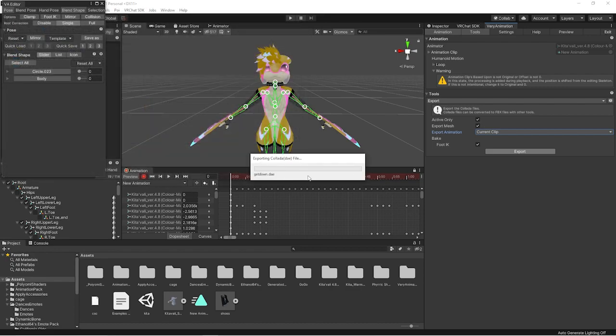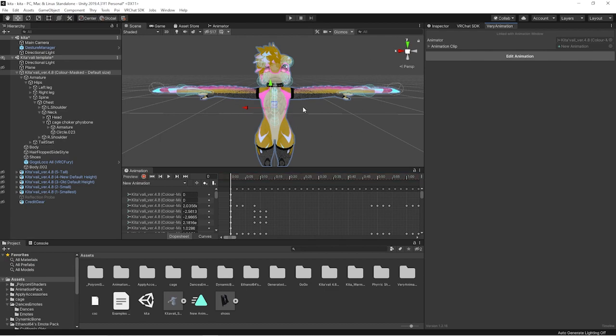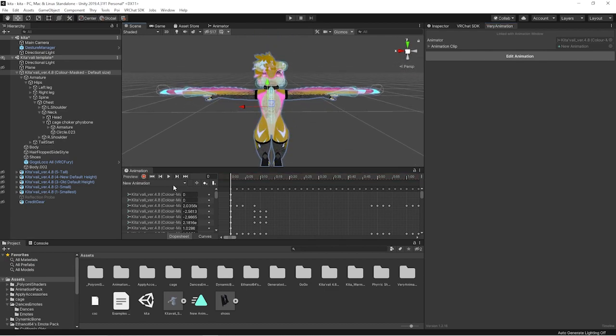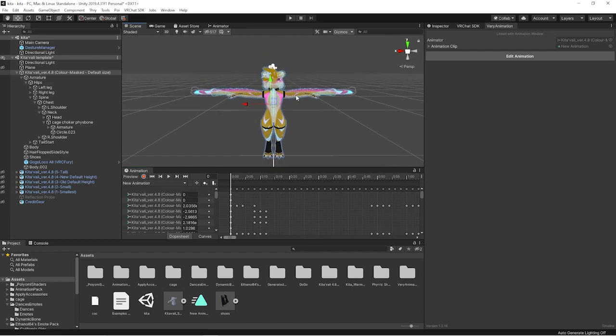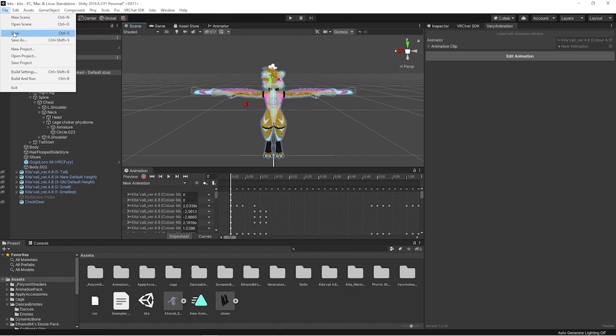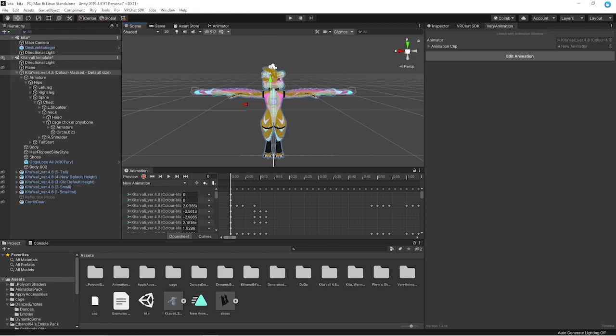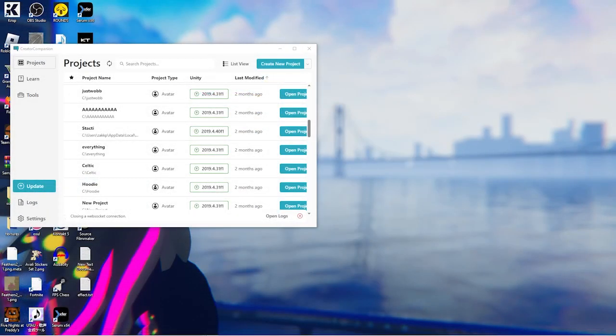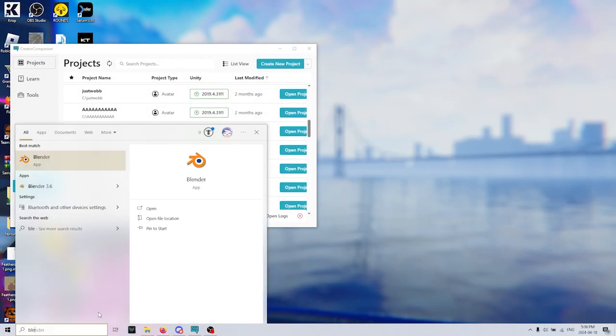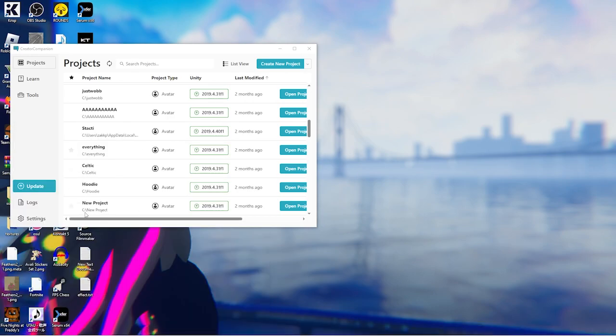Then wait for it to export the DAE file. It doesn't tell you when it's done exporting, but normally when the pop-up goes away, it should be done exporting. You are now safe to close this right here. So you're safe to click off that window. You can go and save your project, close it, then wait for it to close. And then you can go and open up Blender now. So wait for Blender to open.